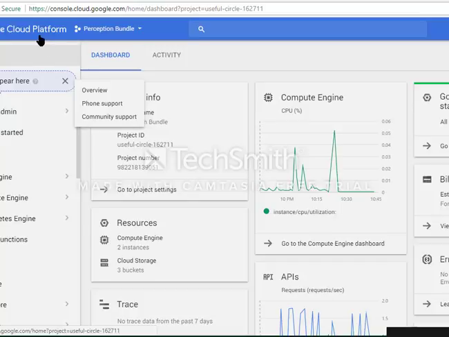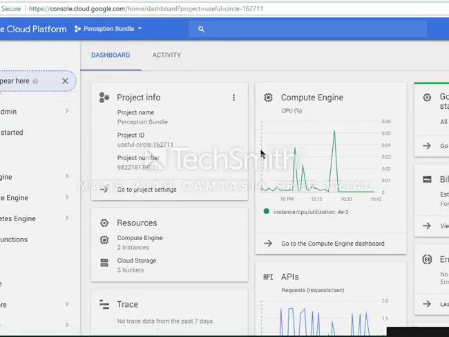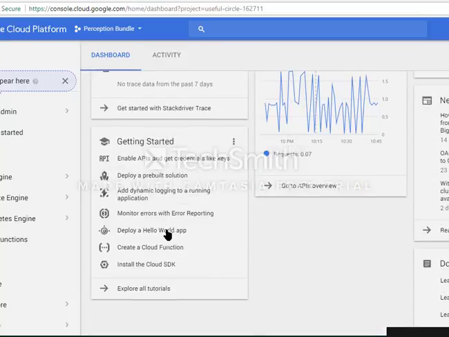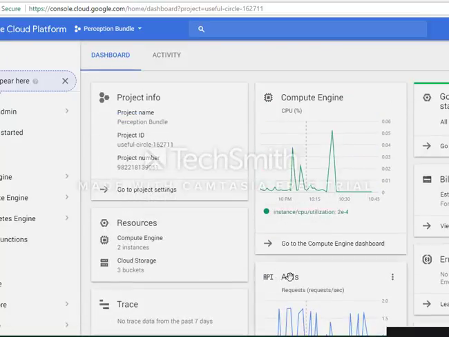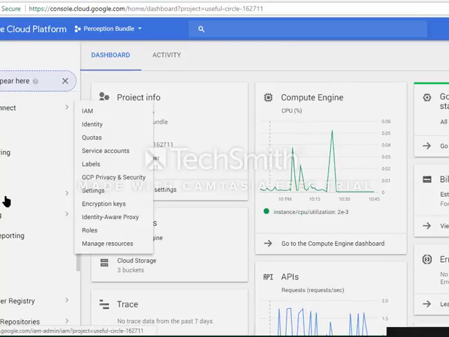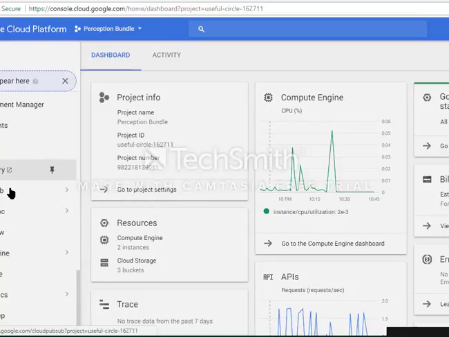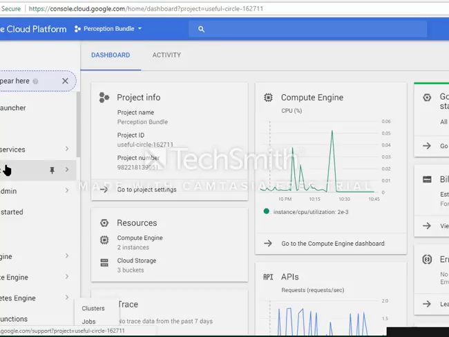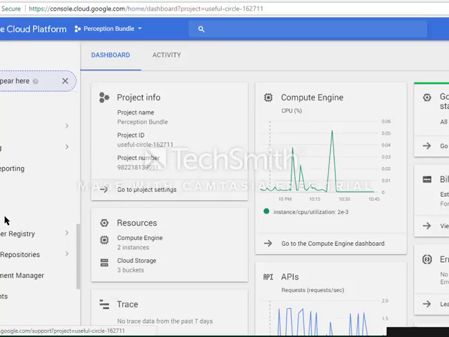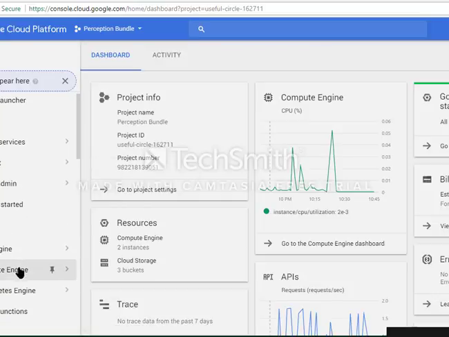This is our perception bundle home. So here you can see all the required information, like CPU utilization. Yeah, it was a little high today, and all other information regarding APIs, compute engine. So we will be going to compute engine to access our instances. Yeah, it is there, compute engine.